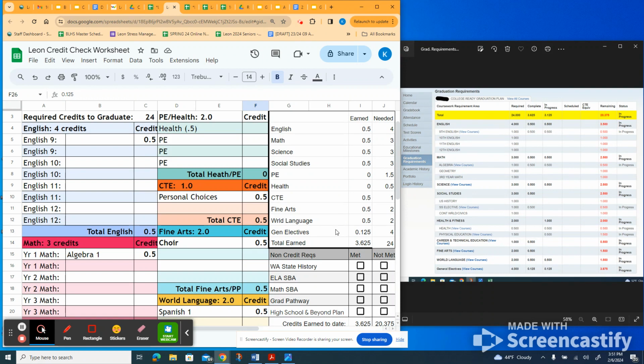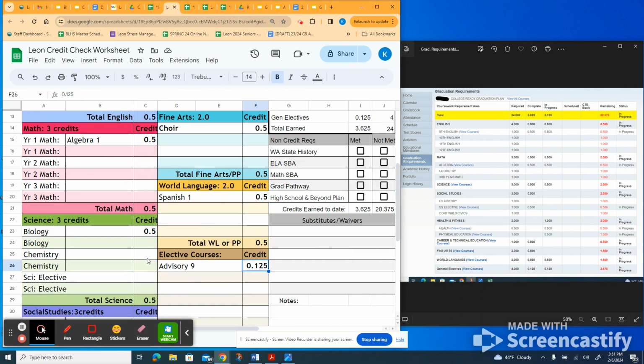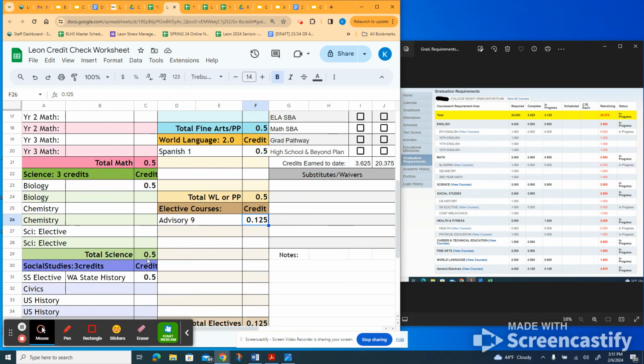If you are an on-track freshman, you should have 3.125 credits at this point in time. So at the end of the first semester, on-track freshmen have 3.125 credits. The reason I have a little extra, the 0.5 extra, is because the Washington State history is on my transcript from middle school right here.